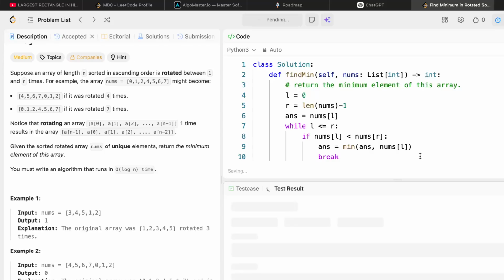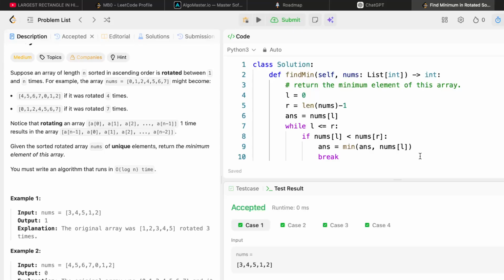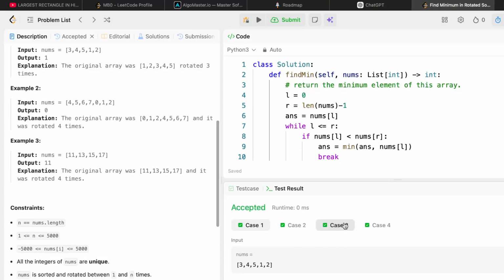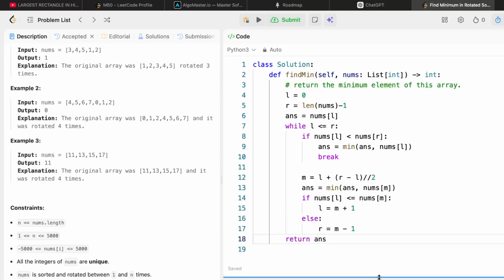Let's see if this works. Congratulations everyone, this is working fine. It is also working for unsorted arrays. Now let's try and submit this. No, first let's check out the time complexity.